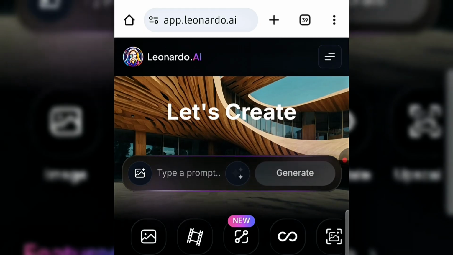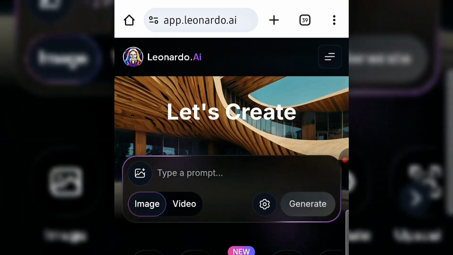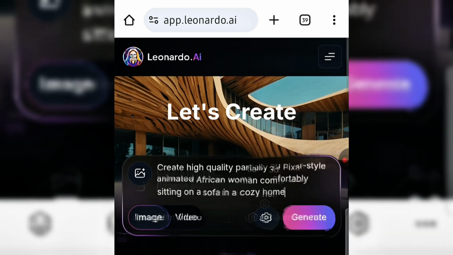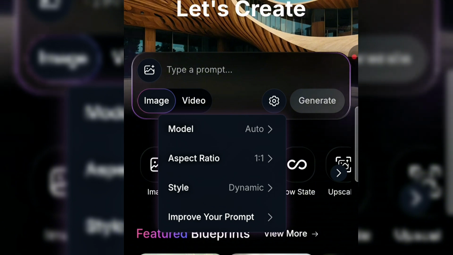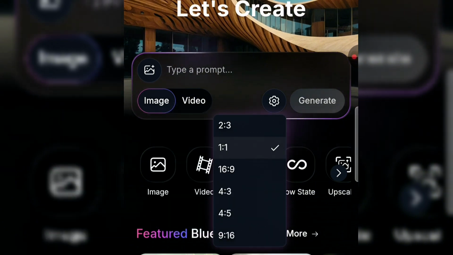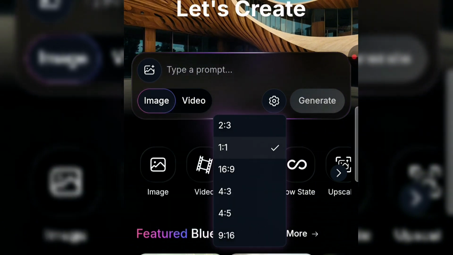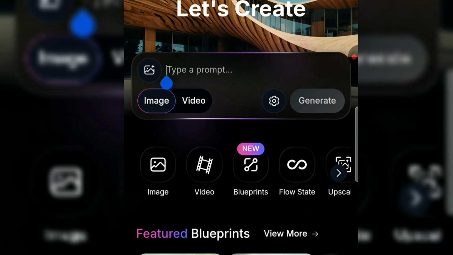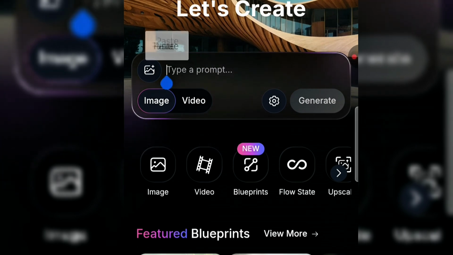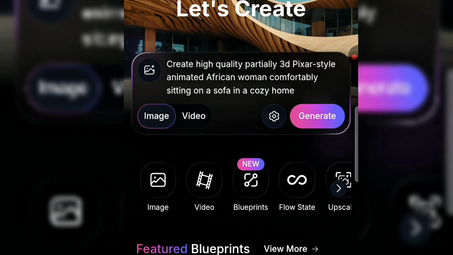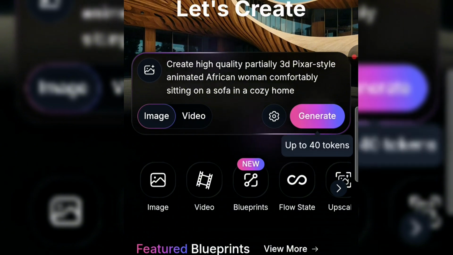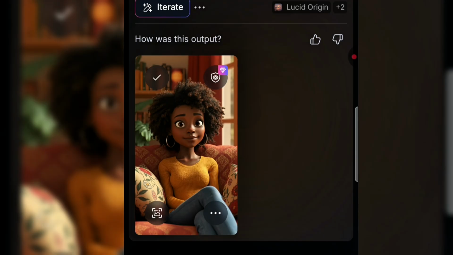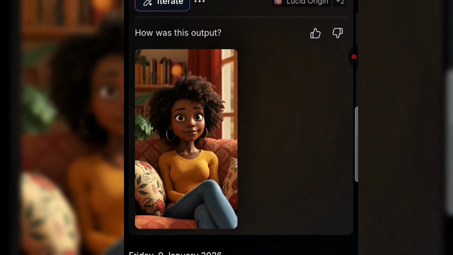On your Chrome browser, you type leonardo.ai. We will paste that same prompt. You can change the aspect ratio to 9:16. We'll paste that same prompt here and allow it to generate. Let's see what it's going to give us. This is what Leonardo AI generated. You can see it. Beautiful.